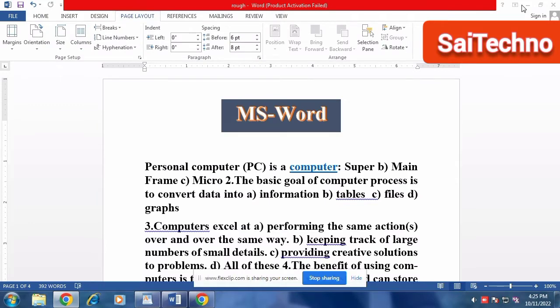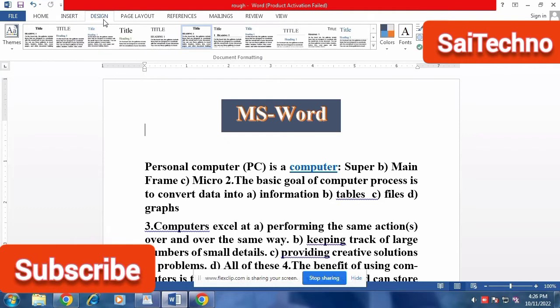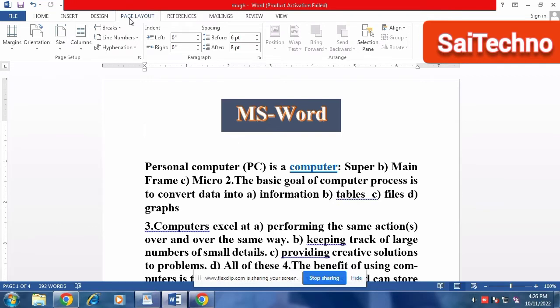Already we have seen in previous videos the basics of MS Word: the Home tab, the Insert tab and the Design tab. All the menus in those three we have seen and finished. Now we'll see Page Layout. Especially in Page Layout, we work on page settings.